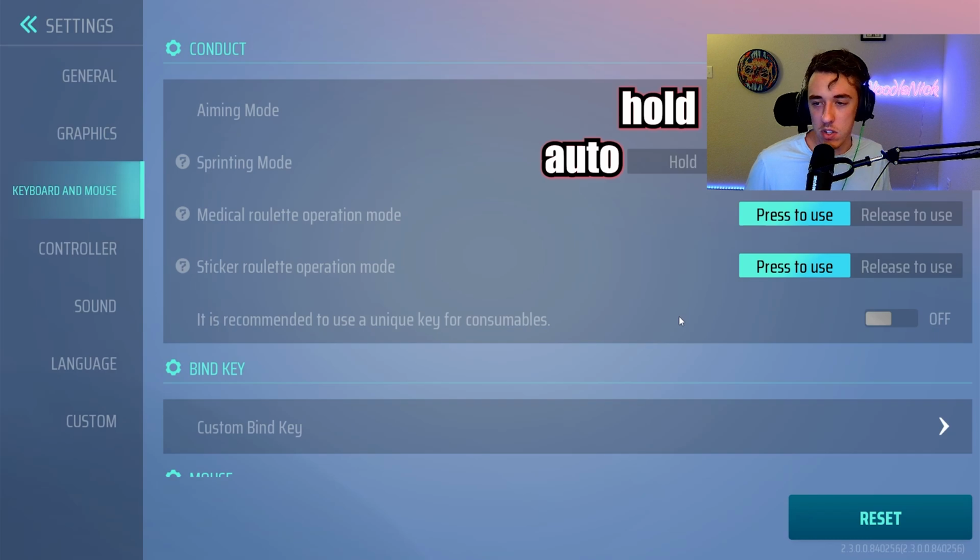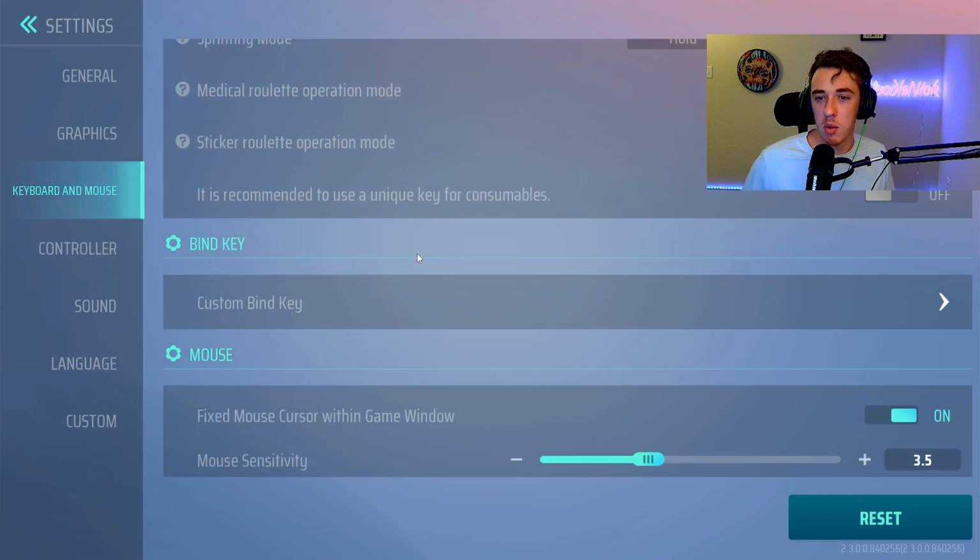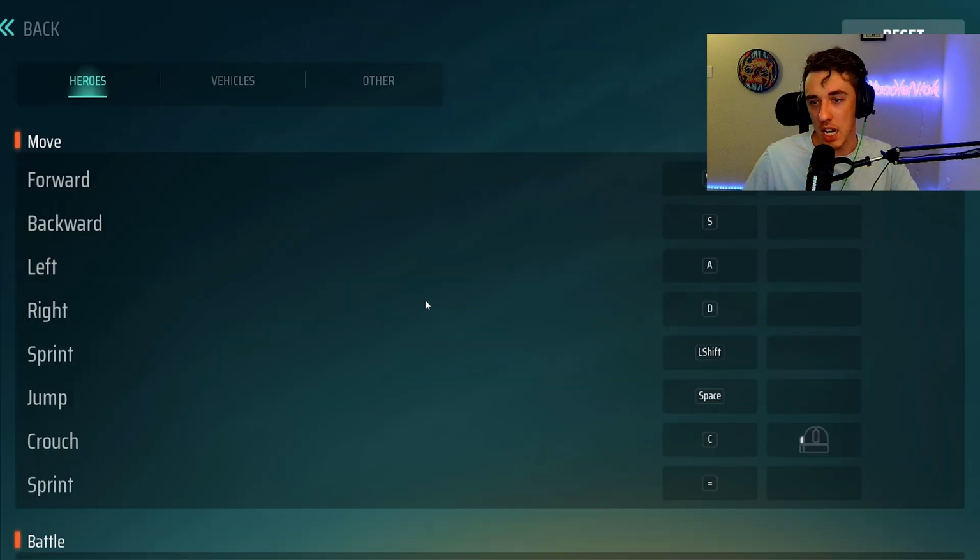It is recommended to use a unique key for consumables. I do have a unique key for consumables on. I'm not really sure what this is doing here. Is this just a reminder? I'm not sure, but I do have that on. I'll show you my custom bind keys.